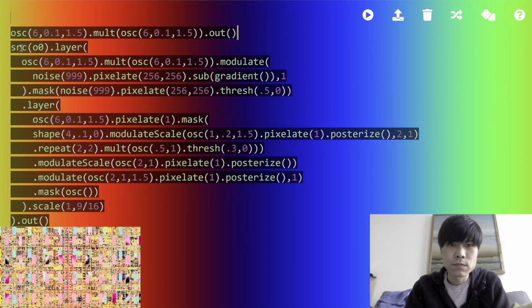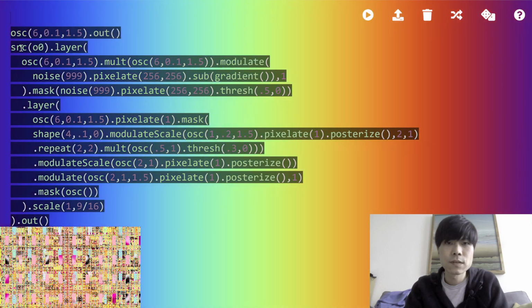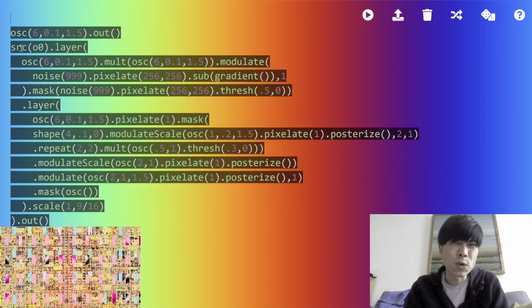I don't have any good solution. What if I just multiply oscillator with oscillator? Doesn't look promising. No. I need somehow. Oh, what is it? How does it actually look like if I just have a colorful oscillator with another oscillator? Doesn't seem to change anything. Maybe a little bit, like a bit more contrast.